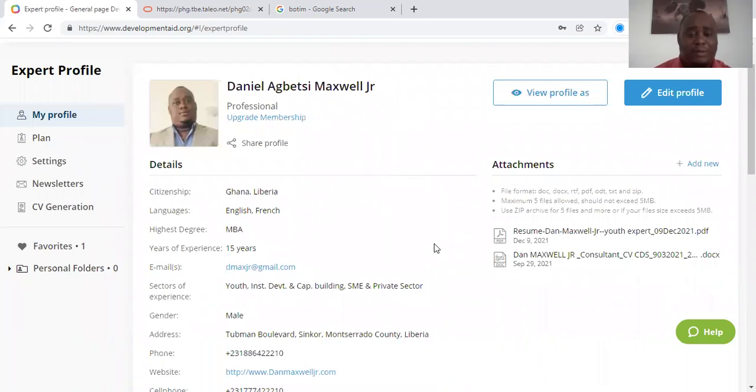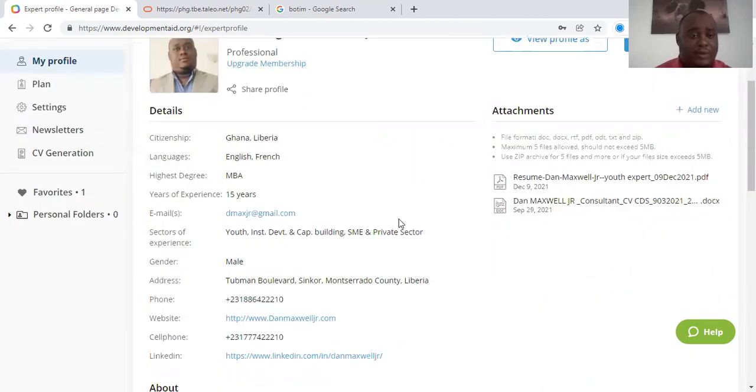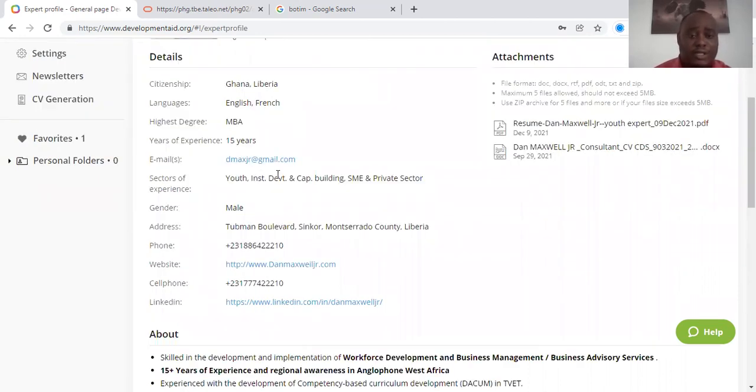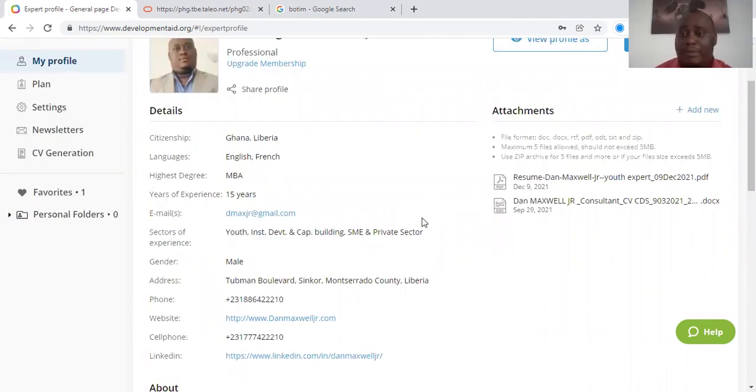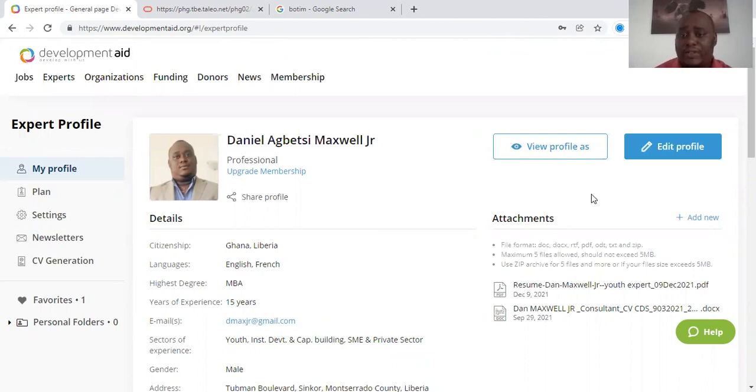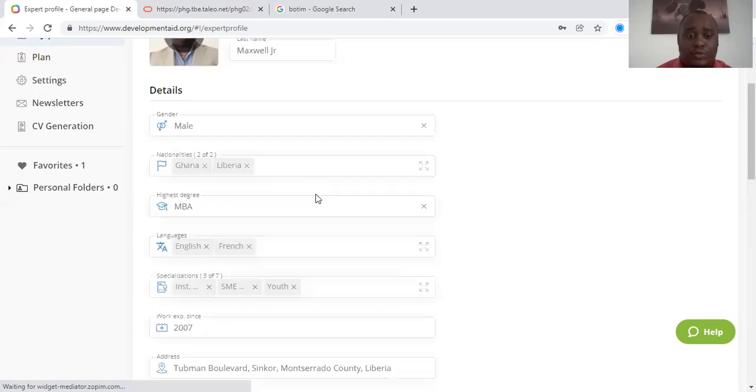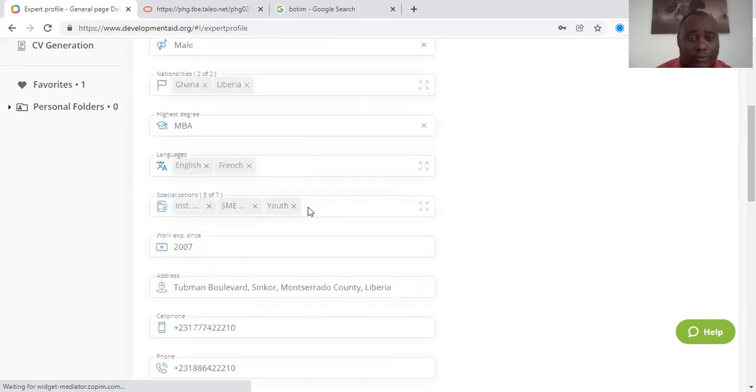Now, I've already built out my profile. As you can see, it has my full name, my professional membership, my citizenship, the languages I speak, the highest degree I have, and my sectors of experience. You see youth, institutional development, capacity building, small and medium enterprise, and private sector. Those are the three areas of my expertise. I could add a fourth, which would be labor market and employment, actually. I should add that because I do a lot of career development work, some of which we're doing now. So the fourth will be labor.